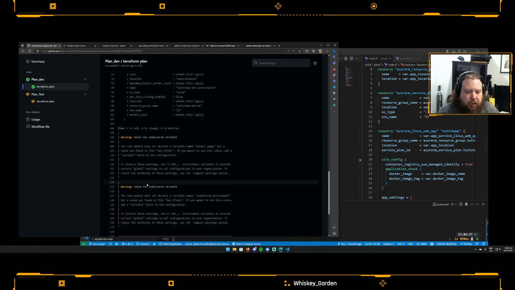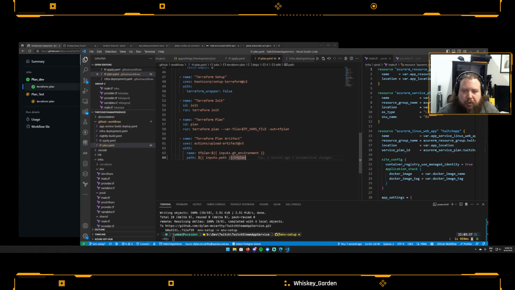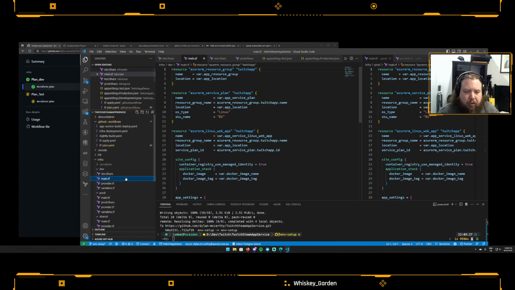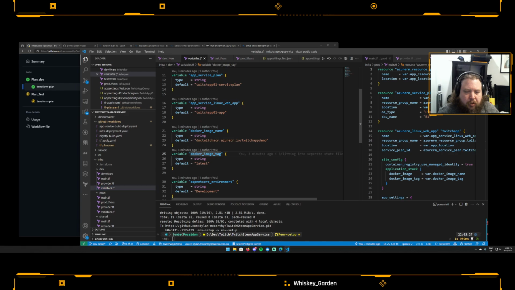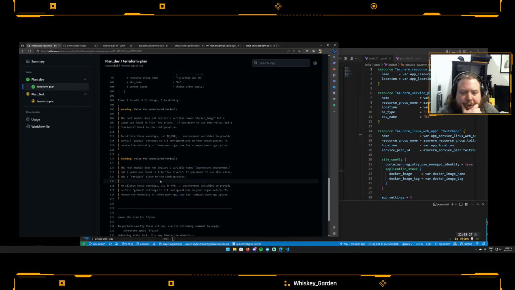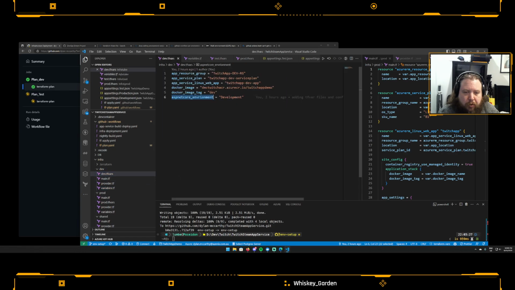What are the other warnings? Value for undeclared variable: Docker image and ASP core environment. The root module does not declare a variable, but a variable is found there. Because I have misspelled it. And this needs to be name. Okay, that would be why.